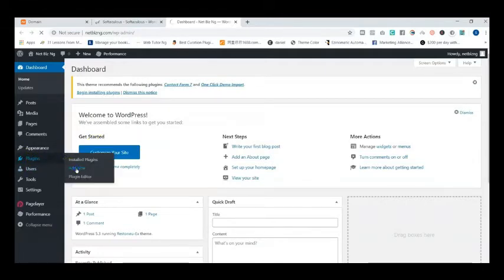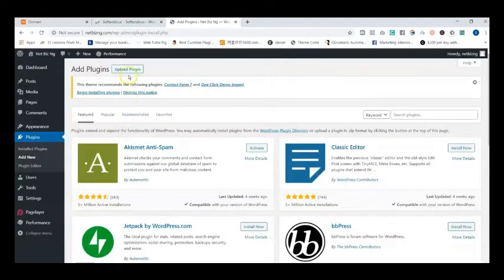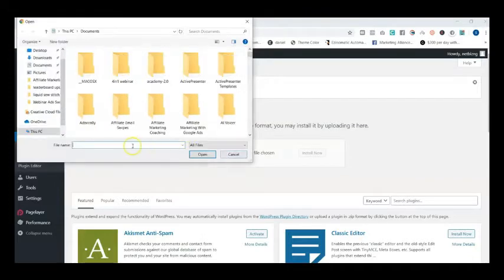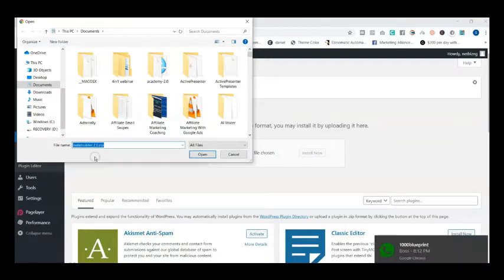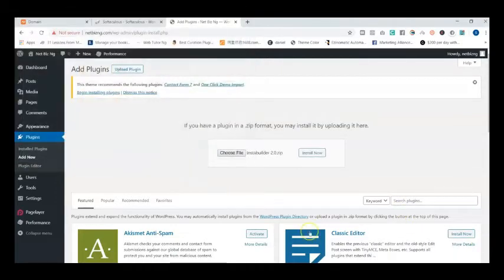So I'm going to click on Plugins now and then click on Add New. So I'll click on Upload Plugin and I'll choose the file to select where the plugin is located in my device. I'll type Instabuilder. As you can see, this is on my system. I'll open it. Can you see it? Yes! And I will click on the Install Now button. Once you click on the Install Now button, it will start installing. So we're going to wait until it gets to 100% and finally install on our site.